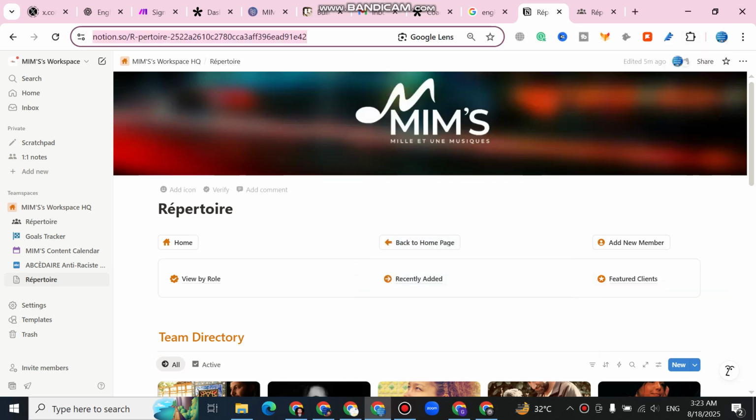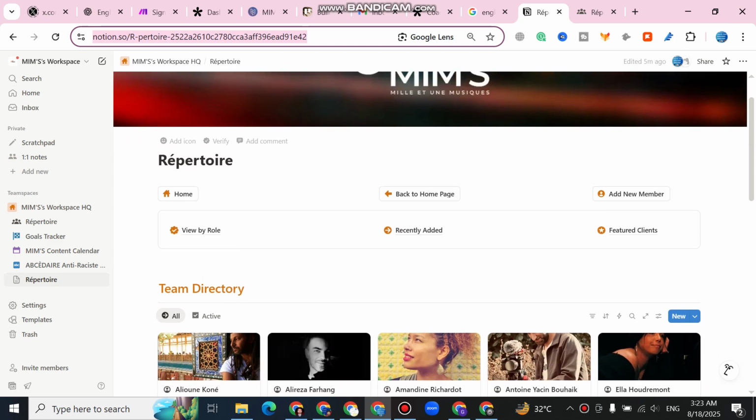So I have redesigned your Notion template and added your website integration link. So now it is working. First of all, here you can see this home section: back to home page, add a new member, verify by role, recent added, future client.